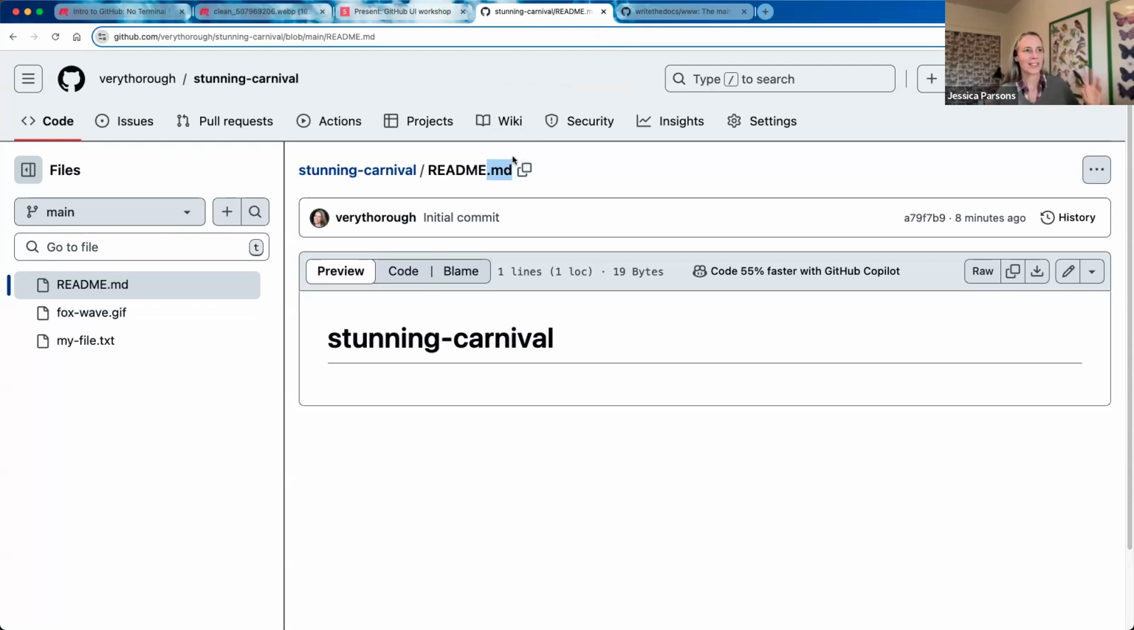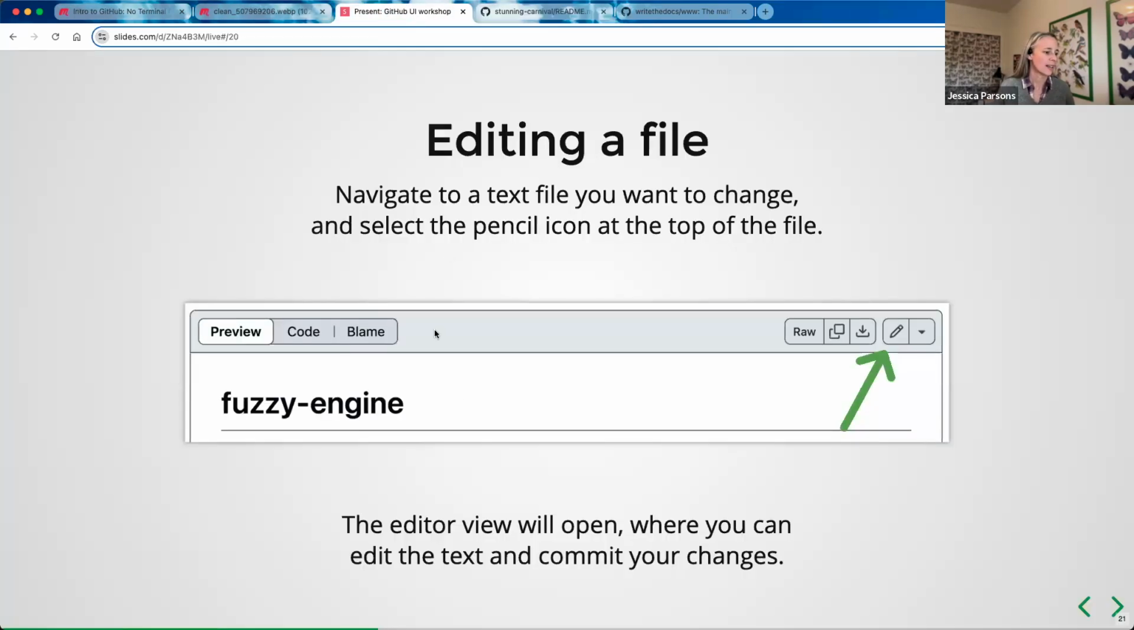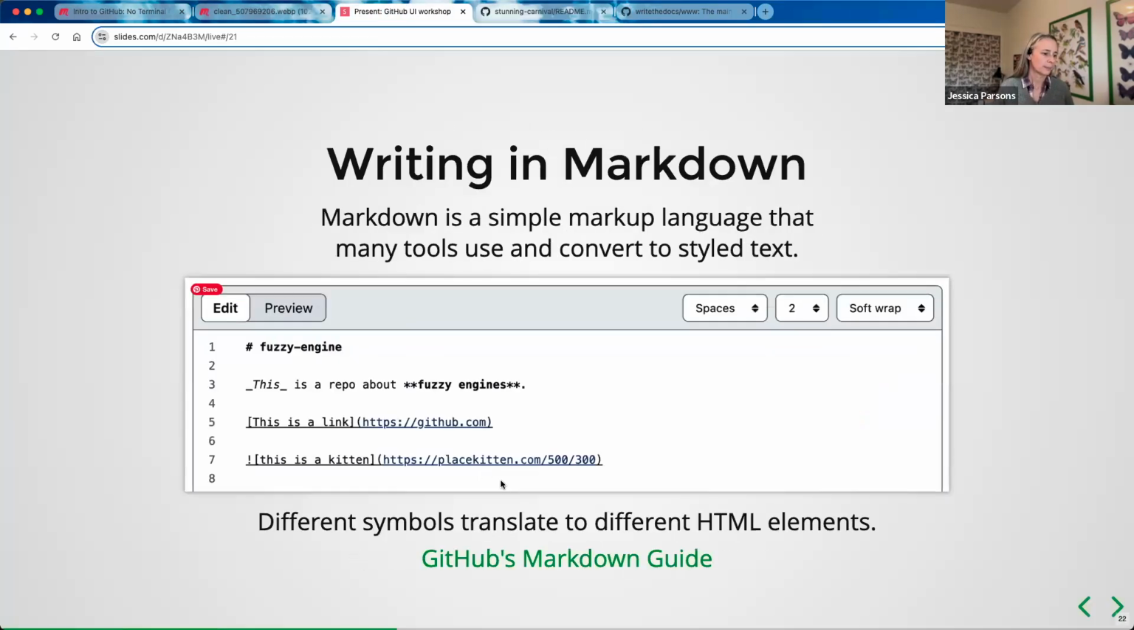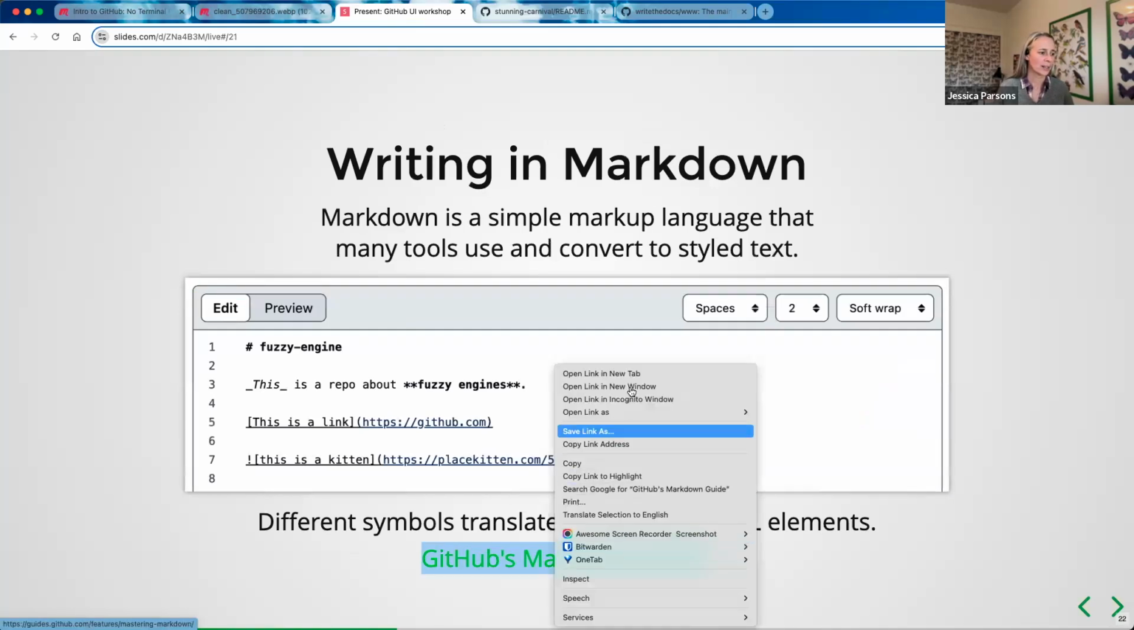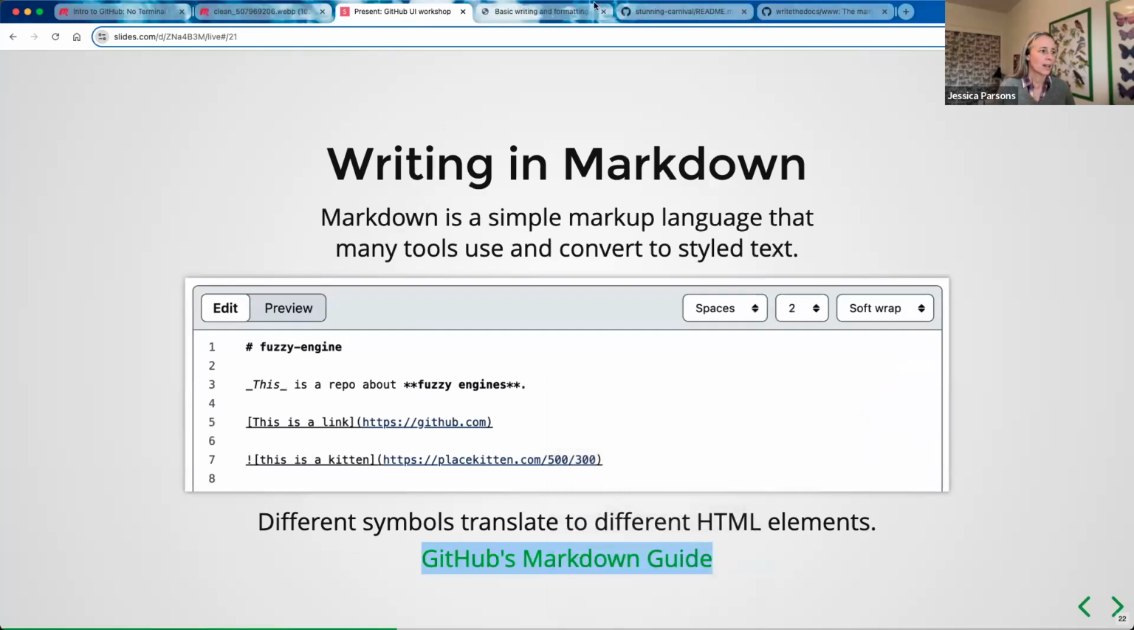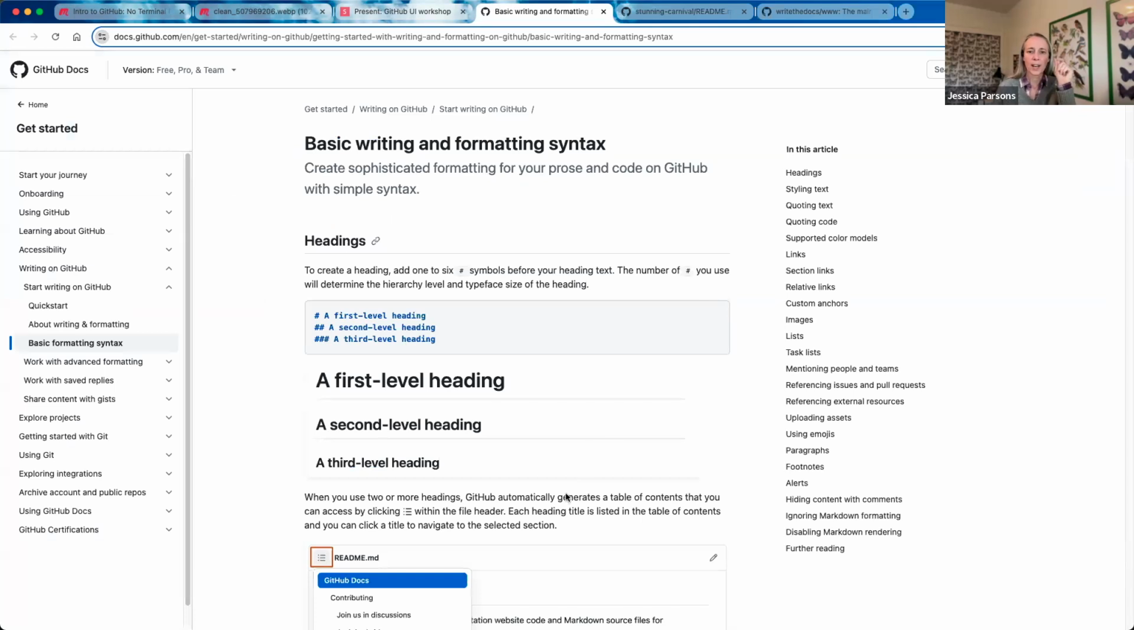I think Write the Docs people tend to know Markdown, and it is getting more and more widespread, or you'll see Markdown-like syntax in things like Slack and stuff like that. There's a link for it in the slides, a link to GitHub's Markdown guide. Basically, you can add little symbols around the text that you're entering, and many tools, including GitHub's UI, will render those as HTML elements.